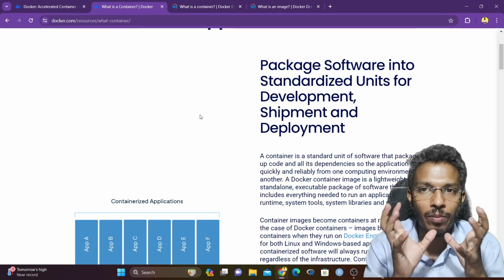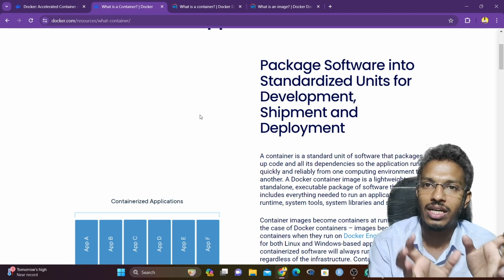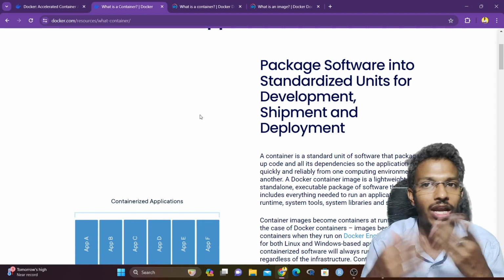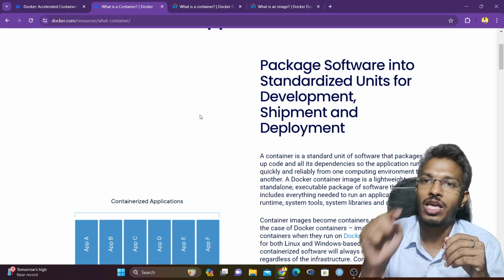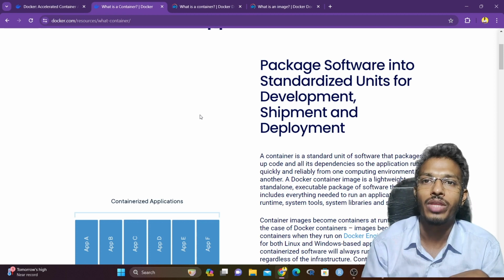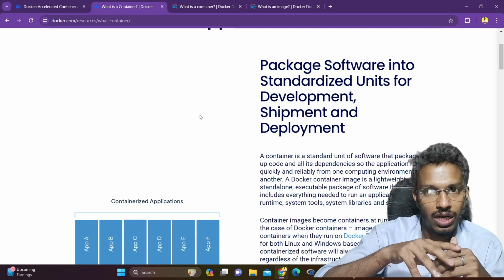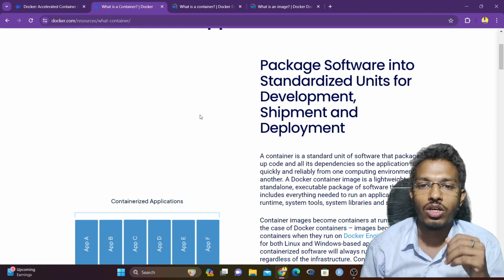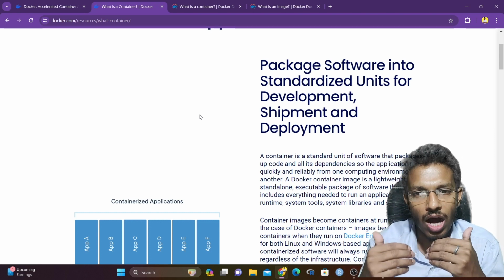Say if I made an image of a container, I can share it with you, and you can just pull it from Docker and use it. The same environment in which I developed, you will get the same environment. So we were working on different machines, but if we are using the same container, then we are using the same environment, right? This helps multiple containers run on top of the hardware.